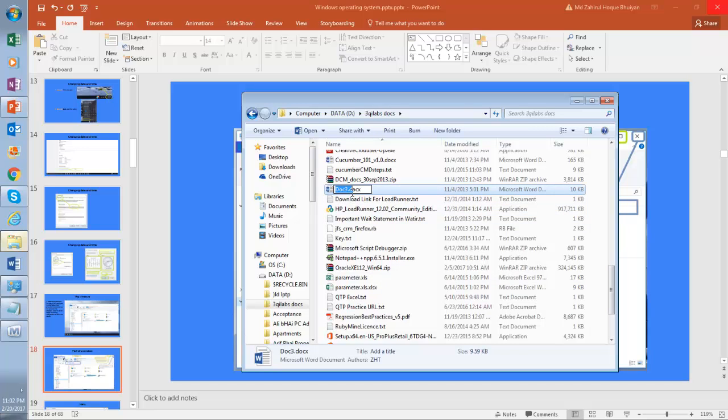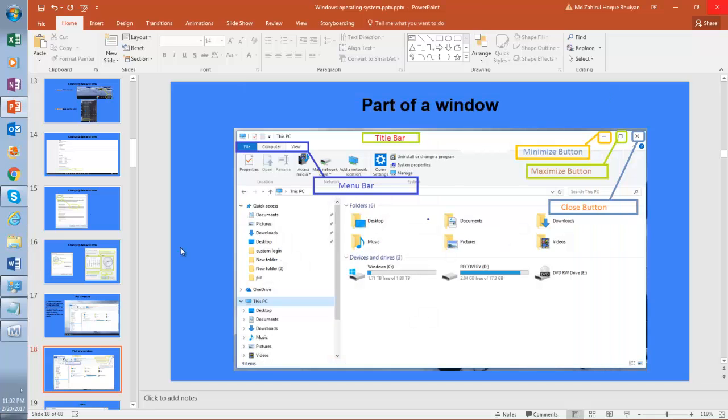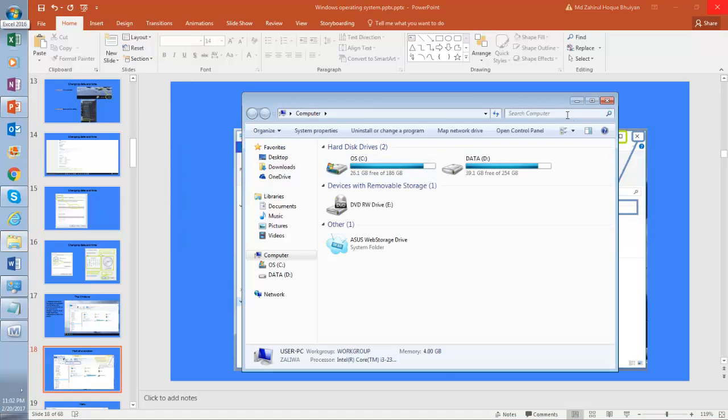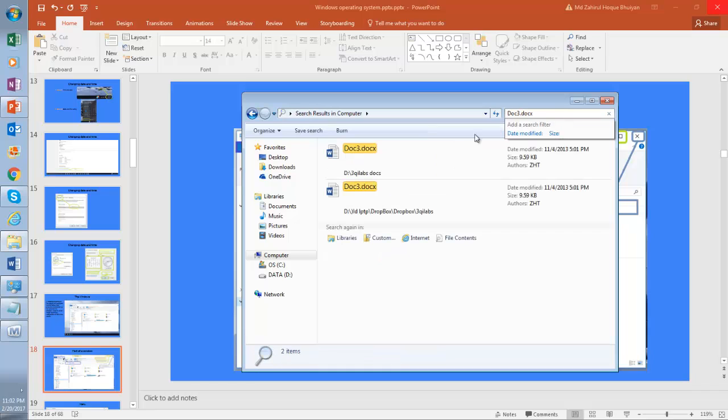Now I do not know where this file is located. So what I can do, let's see if the common search can find it. If I search for that doc3, can you see it was able to find it? So in that way you can search for something in your computer.